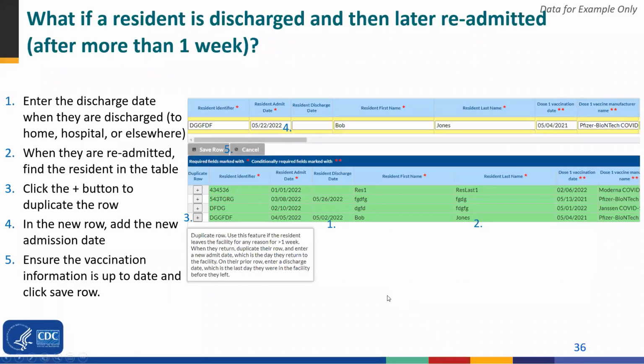And Heather, can you walk us through this example of a resident who was discharged and then later readmitted after more than 1 week? Yeah, absolutely. So we're looking at the fourth example, Mr. Jones. And the first thing we're going to do is click on that third column, the resident discharge date, and enter the date that they were discharged. We'll say he was discharged to the hospital on 5/2. So we'll put that in. Once we've made that change, we'll click out of that cell, resubmit his data.